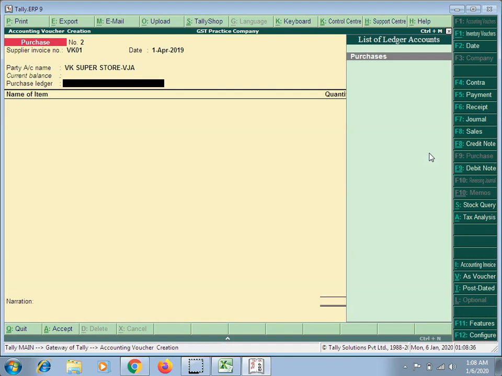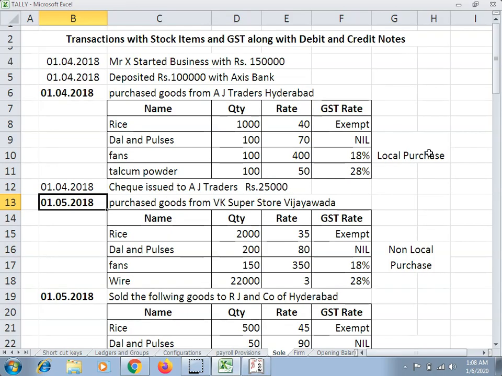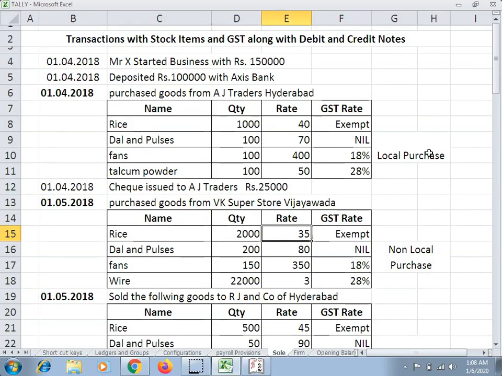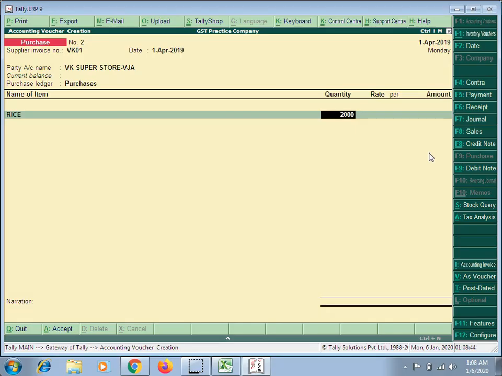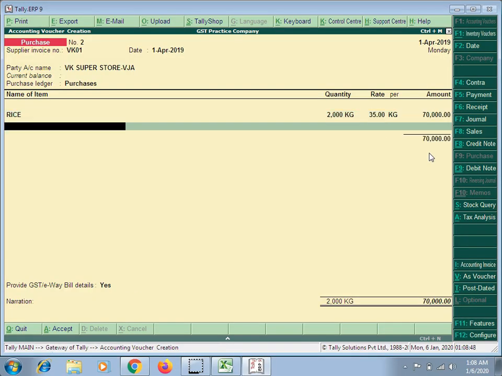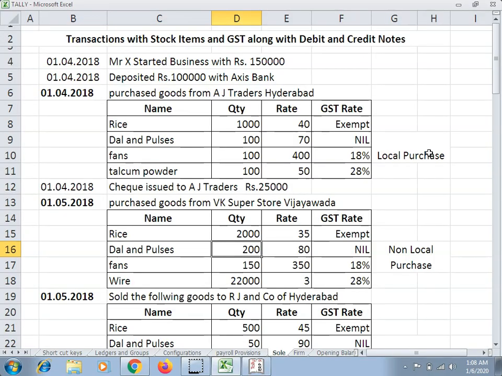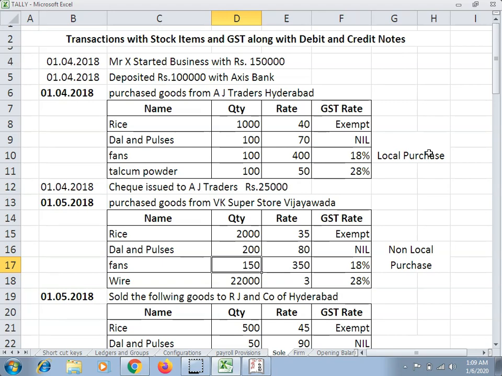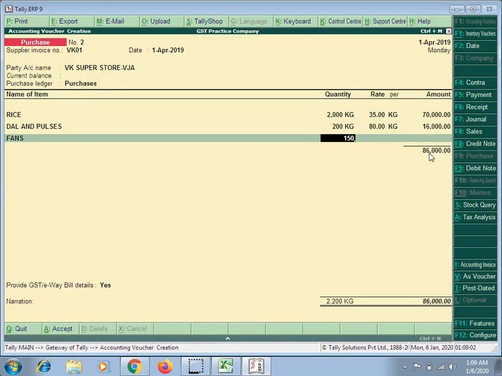Now purchases. What are we purchasing? Rice. Rice quantity is 2000. Rate is 35 rupees. See, dal and pulses, 200 kgs. Rate is 80 rupees. Then fans, 150 fans at 350 rupees each.